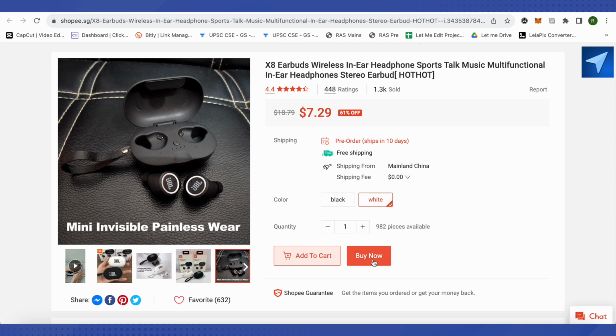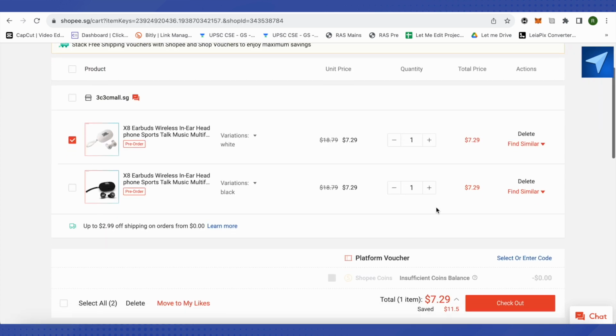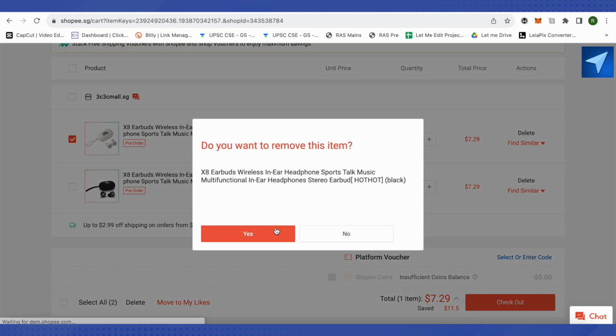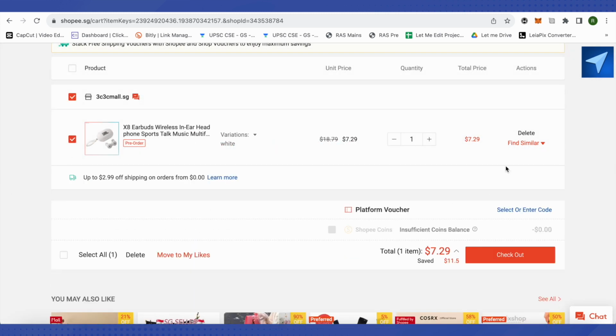After that, just click on this option of buy now, and here all the products will appear that you want to purchase. In case if you don't want to purchase some product, just simply click on this option of minus product. It will remove the product from your cart and the remaining products will be there. Now simply click on this option of checkout.